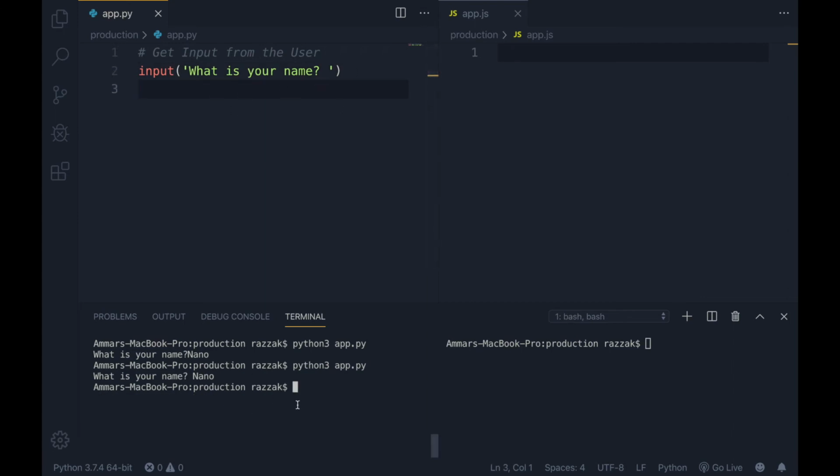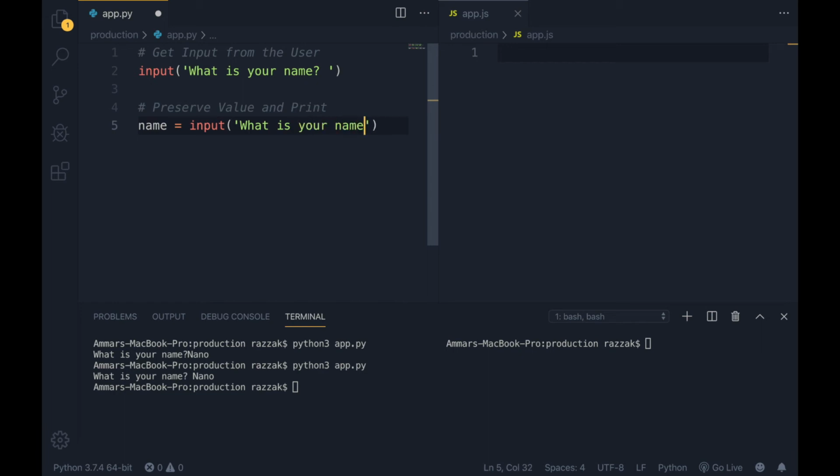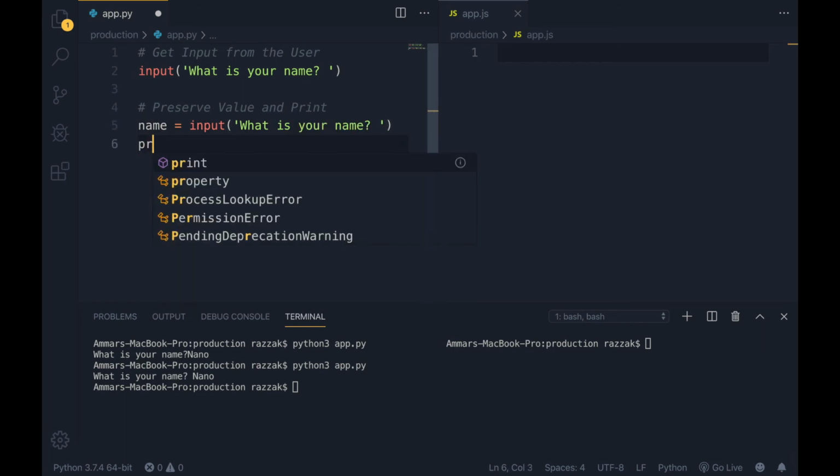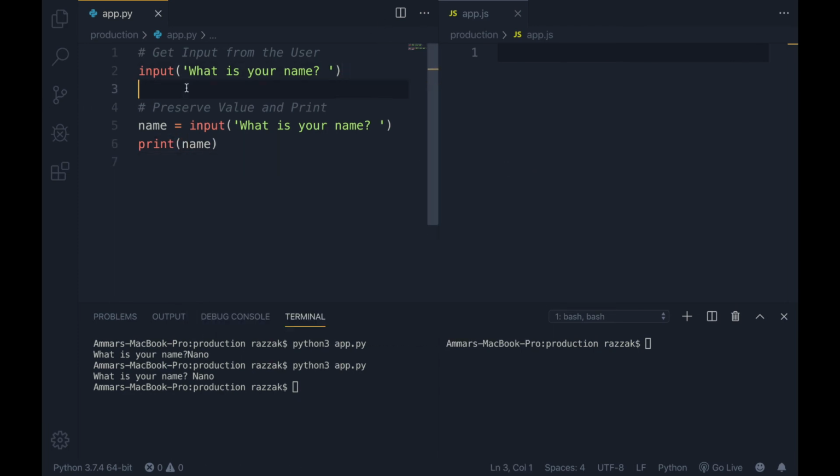So let's say we want to preserve this value and then print it. To preserve the value and print, you want to do it inside a variable. So we'll say name equals input, what is your name? Alright, and then leave that space, and then we can print name. I want to go ahead and comment this out quickly. Run it. What is your name? Nano. Prints Nano. Alright, simple. So this is how you get a user's input.